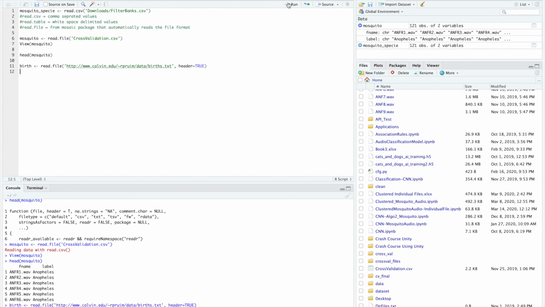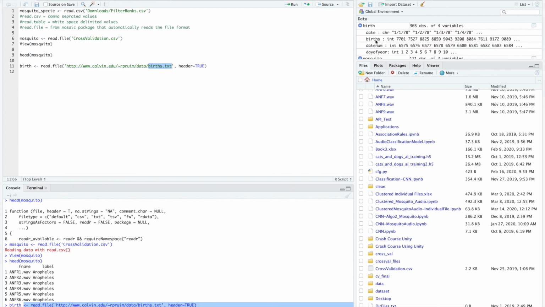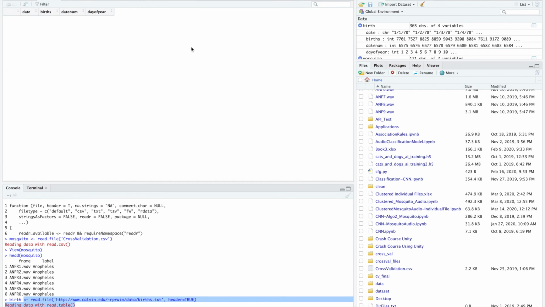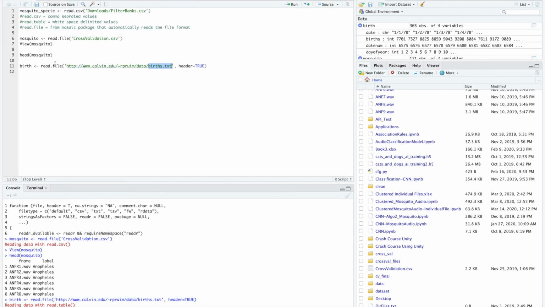Let's try to run. Yeah, reading data with read.table. So we just make use of the same command, read.file. We haven't actually specified whether it's comma separated or tab delimited values, but it looks at the extension of the file name to decide whether it will be using read.csv or read.table. So it actually loaded into birth here. If you want to view it there, so we already utilized the data from our data source and saved it in the variable birth.